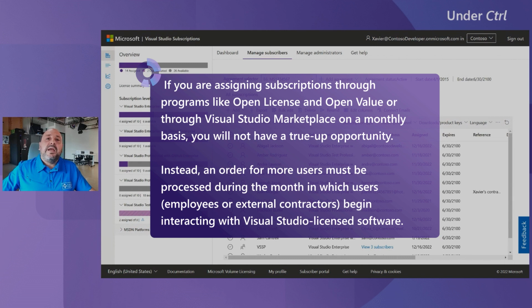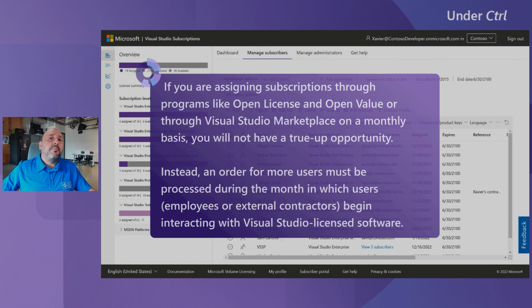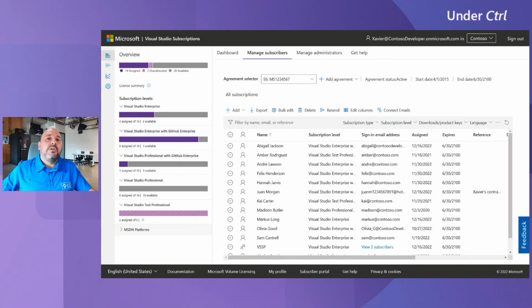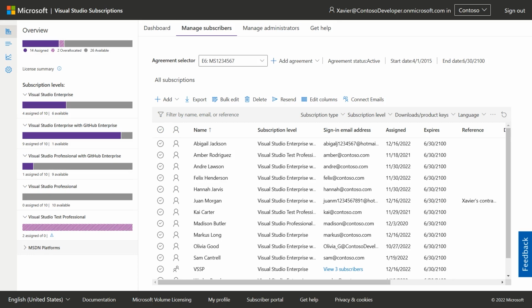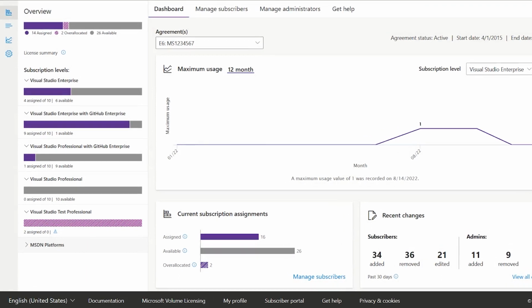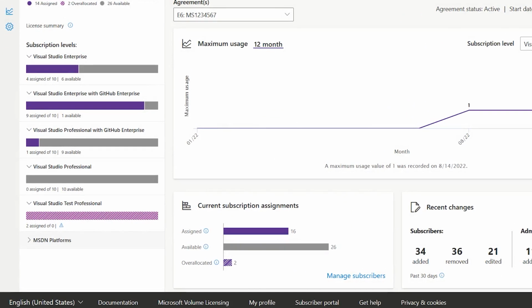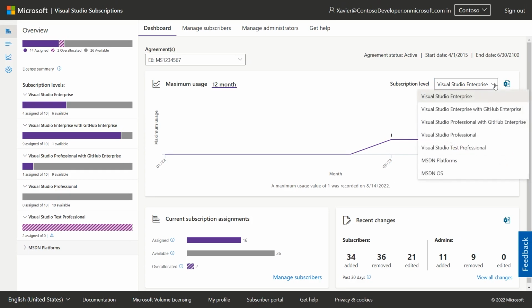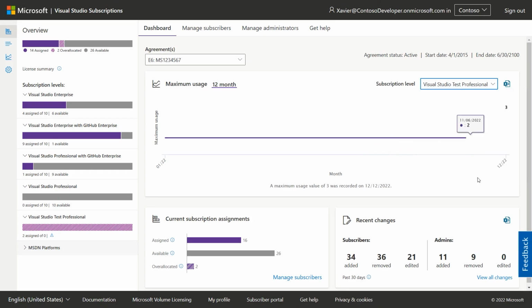Let me show you one way I can help keep this in check so that we don't end up paying for subscriptions we don't need. There are two places where I can check: the overview on the left rail and also the dashboard. We can see that we have over-allocated by 2 in Visual Studio Test Professional on the left side in the overview. However, if I hover over, I can read this message. Your agreement is over-allocated with 2 Visual Studio Test Professional subscriptions. Additionally, I can also select the subscription level over here to see how this happened. Over here, I can see that I have a maximum usage value of 3, which was just recorded a few days ago.